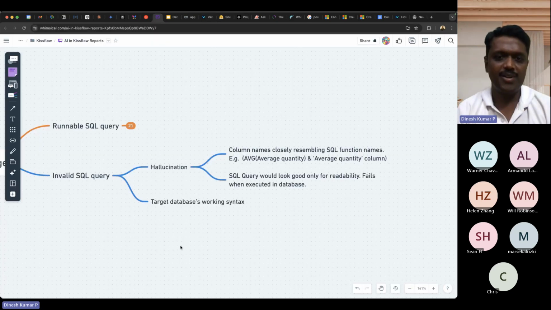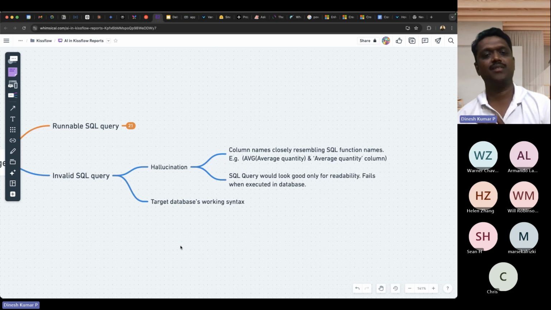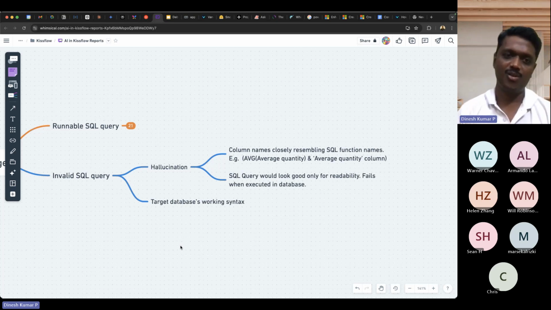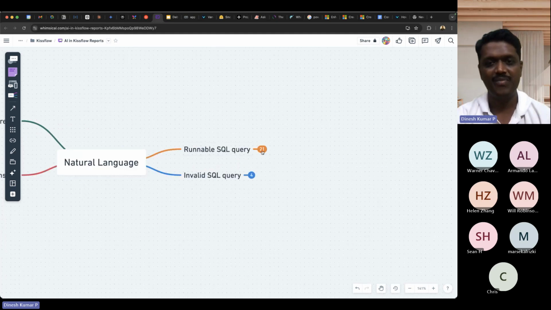So maybe in the prompt itself, we have to say that, hey, you need to produce a SQL query that should be executing in SQL Server, not in another database. It should be working in SQL Server. And you might need to provide the SQL Server syntax to the LLM also. You need to train that LLM to produce SQL Server's SQL syntax, right? So these are the two possibilities. And now let us go to the interesting part.